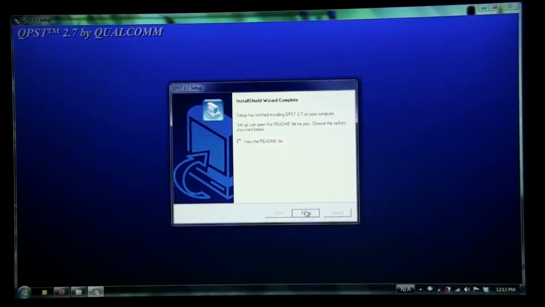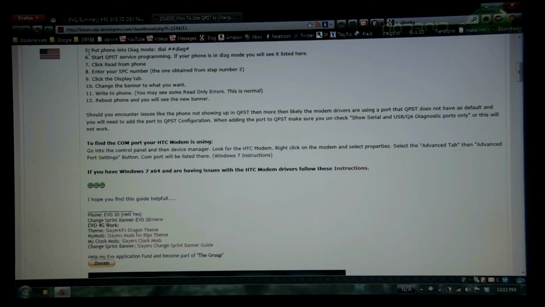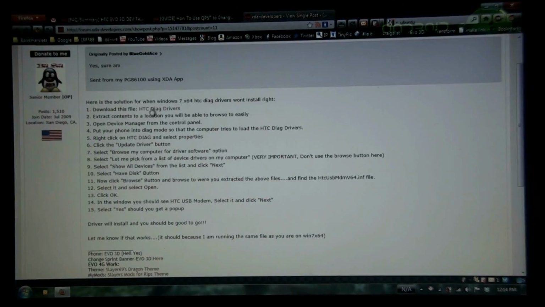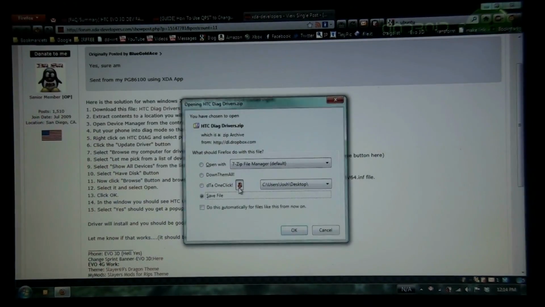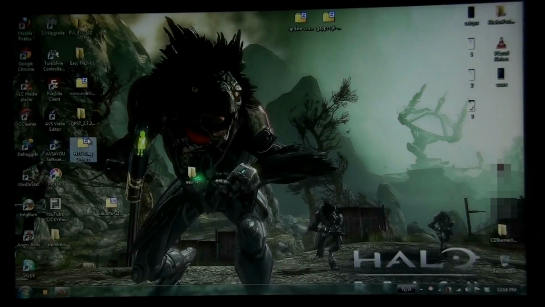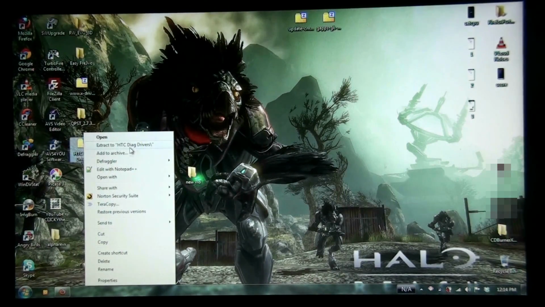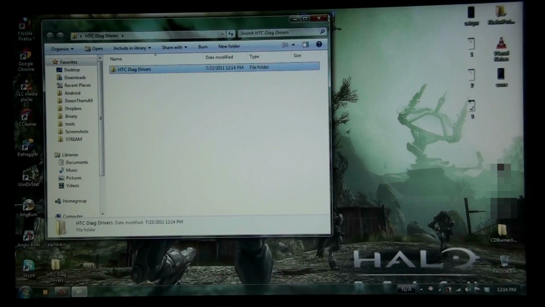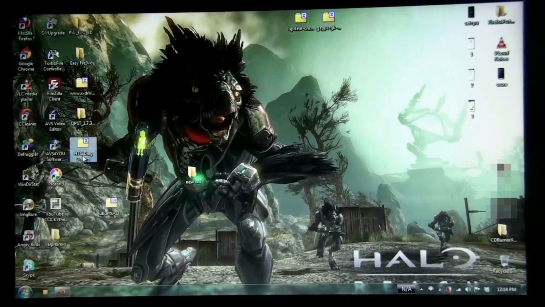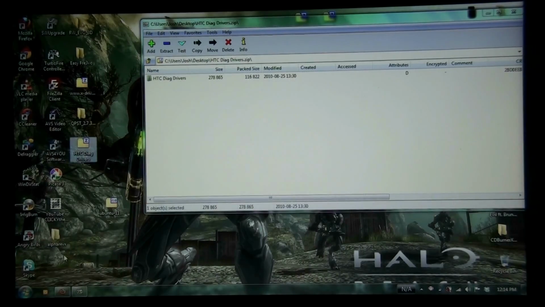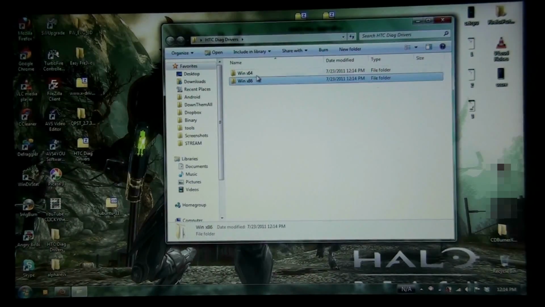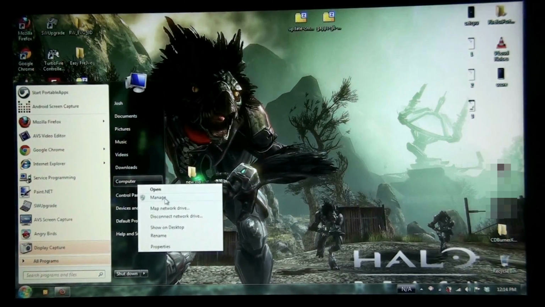Next. Finish. The next thing we're going to do, besides putting the phone in diag, is to find the COM port. And for some reason, they don't have the drivers. So what I did is, if you have a Windows 7 64-bit, follow these instructions. And I'm going to download the drivers to desktop. Override it. There's the drivers. Right-click. Extract to. See? They put a folder inside a folder. Don't right-click it. Just double-click on it and drag the folder to your desktop. And now you've got Windows x86 and Windows x64. So whether you have 32-bit like me or 64-bit, now computer, manage.